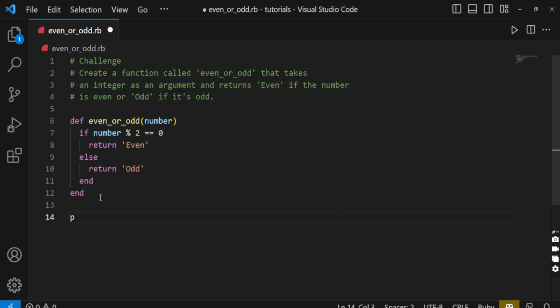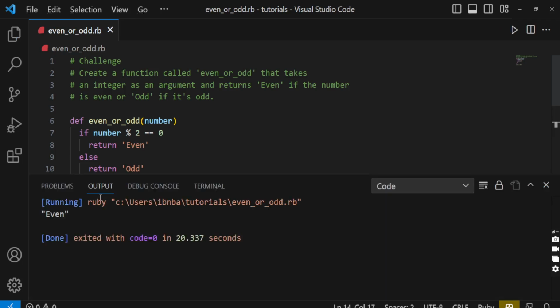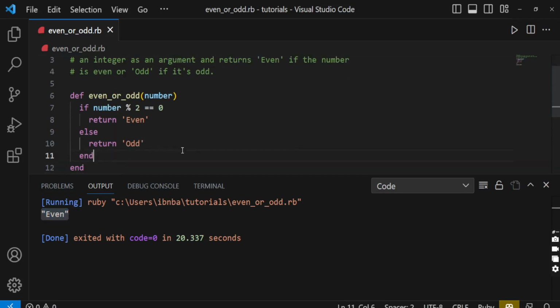So we have p even. We should use 4 as an example first. And let's see. Save. Run. Good. Now as you can see we have even. So the result is even because we passed in 4 as our argument.